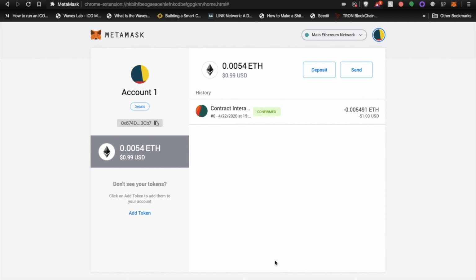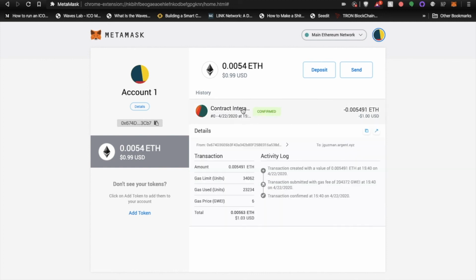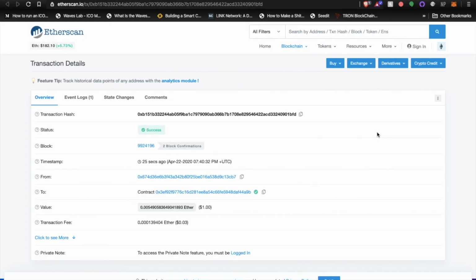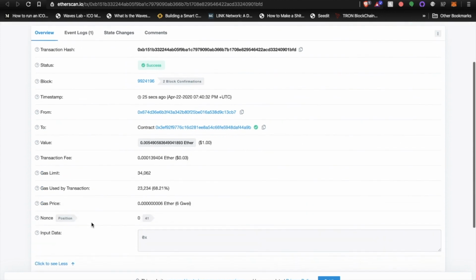And perfect. And just like that, the transaction is confirmed. So we could easily go and view on Etherscan to see if the transaction was successful. And indeed it was. The status is successful. This is the transaction hash, the time on how long ago the transaction was executed, who it was from, who it was going to, the value that was within that particular transaction, the amount paid for the transaction, the gas limit, and the gas price paid.